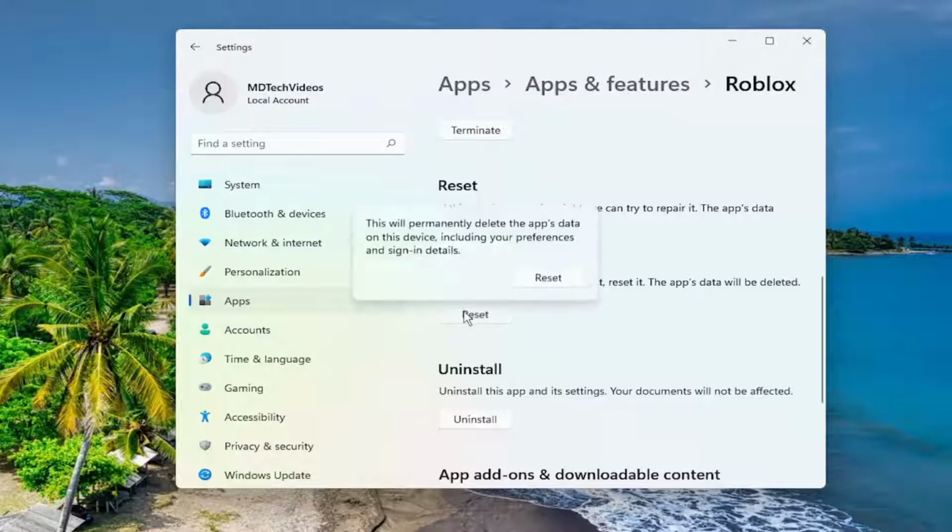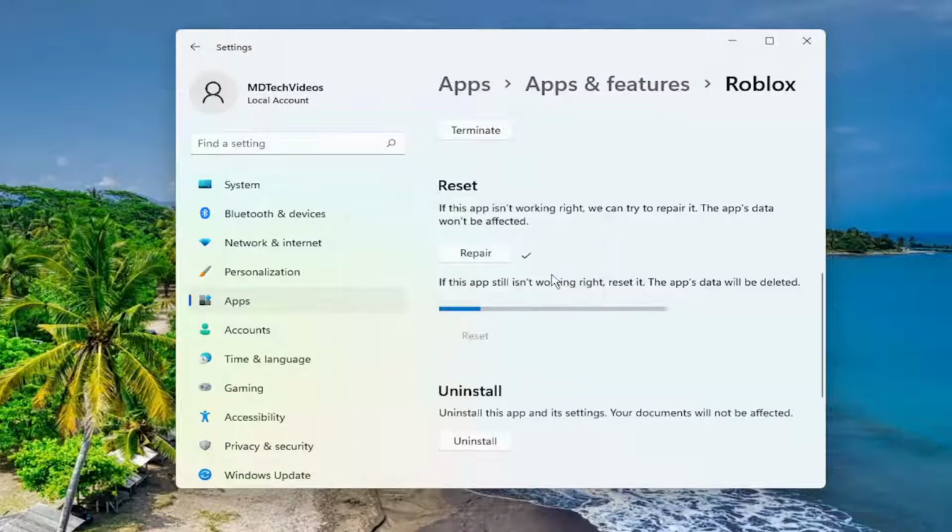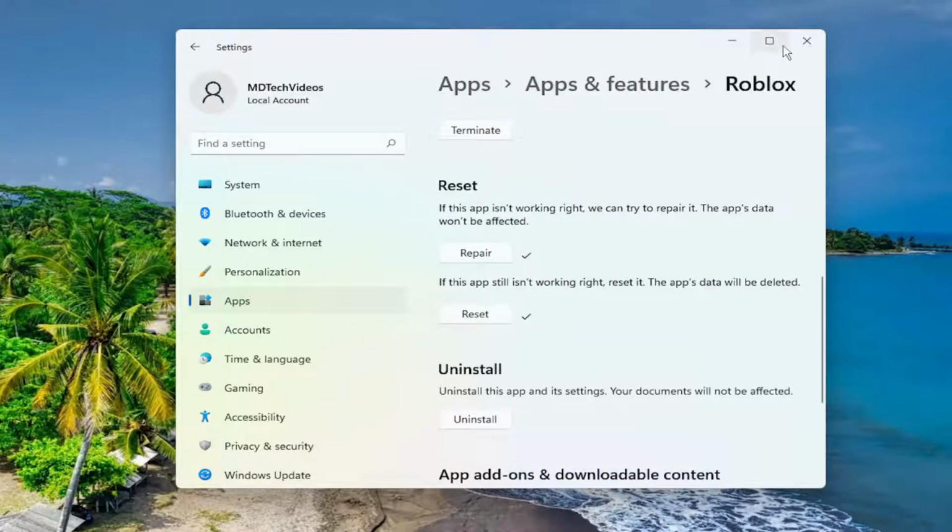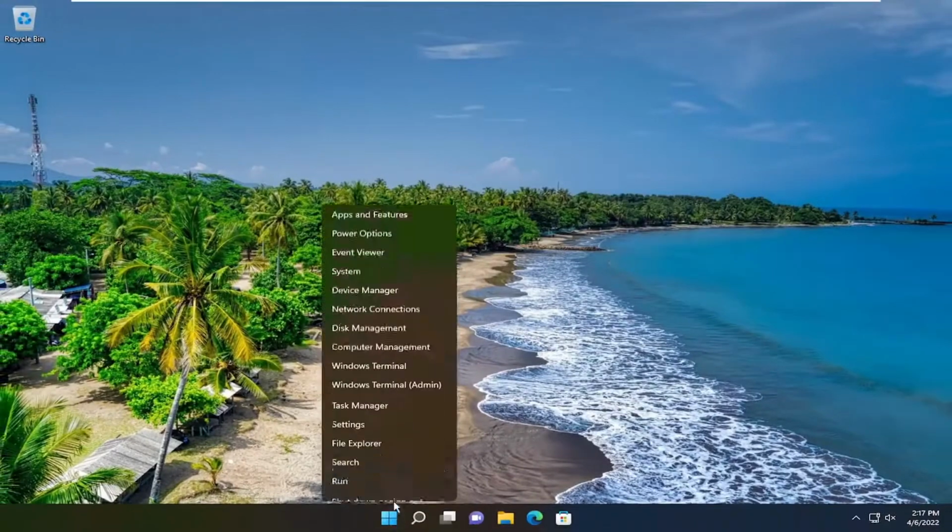So go ahead and select the reset button. This will permanently delete the app's data on this device, including your preferences and sign-in details. Select reset. And then once that is done, go ahead and close out of here and restart your computer.